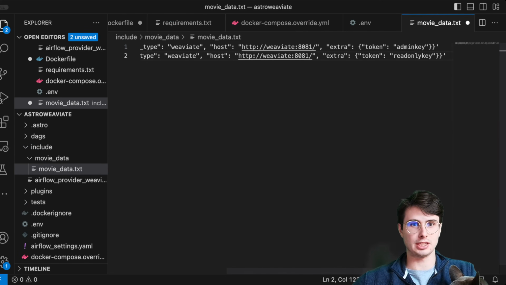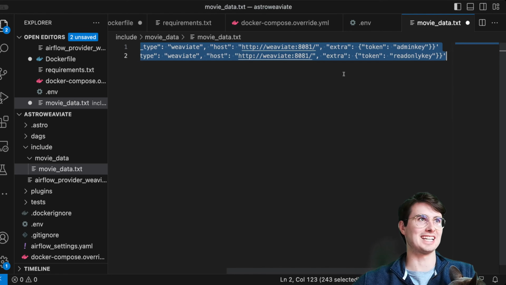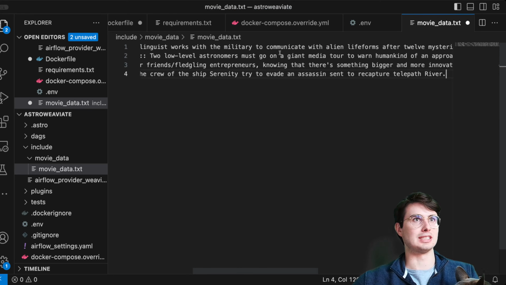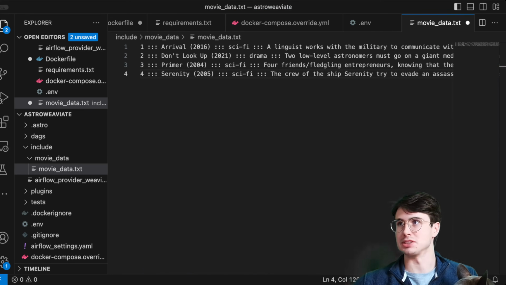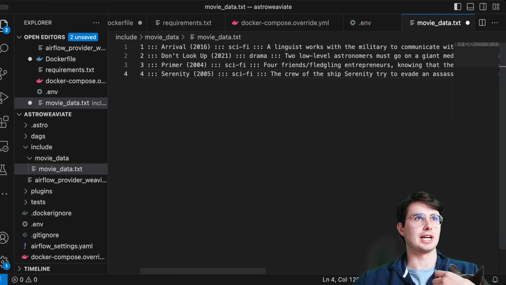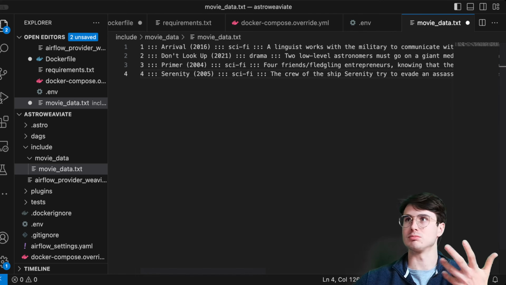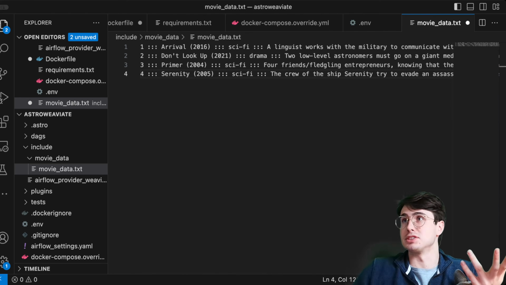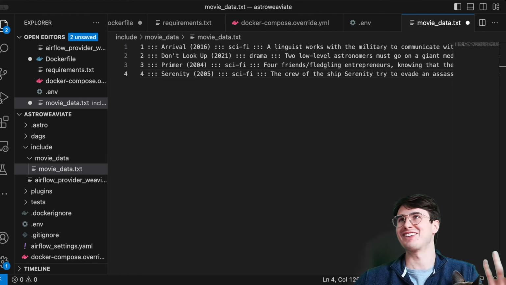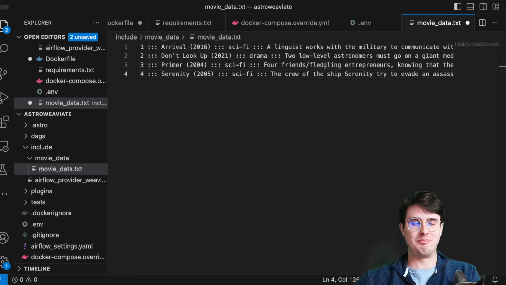And so here, we're not going to copy the Weaviate credentials again. What we're going to do is copy in just the descriptions. This is in the guide, where you just have some description of Arrival, Don't Look Up, Primer, all different sci-fi movies about sci-fi and aliens and stuff, right? Don't need to. I think we all know all these movies.